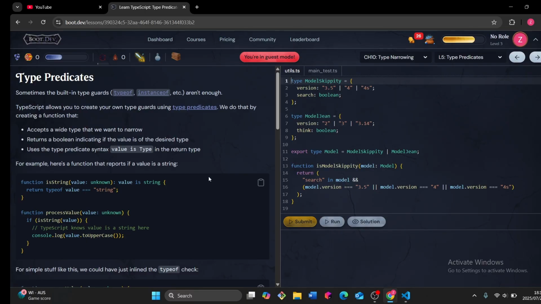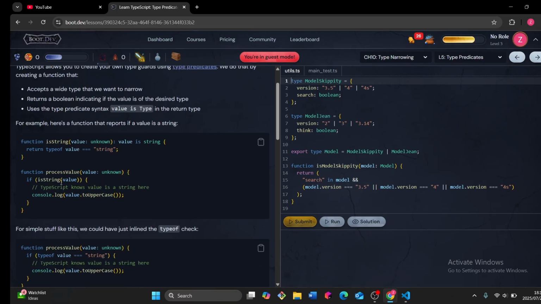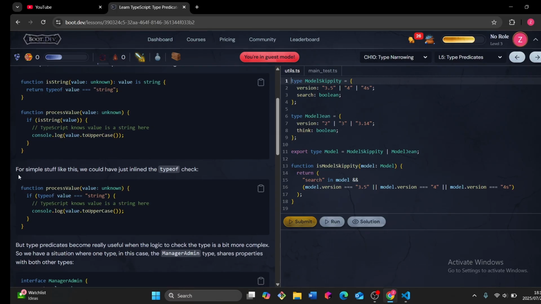Wow. Okay, if value is string, it's just asking the question, is it a string? It's a boolean. Then in processValue we have a string value. Passing that, TypeScript knows that the value is a string here, so toUpperCase works in the console log.